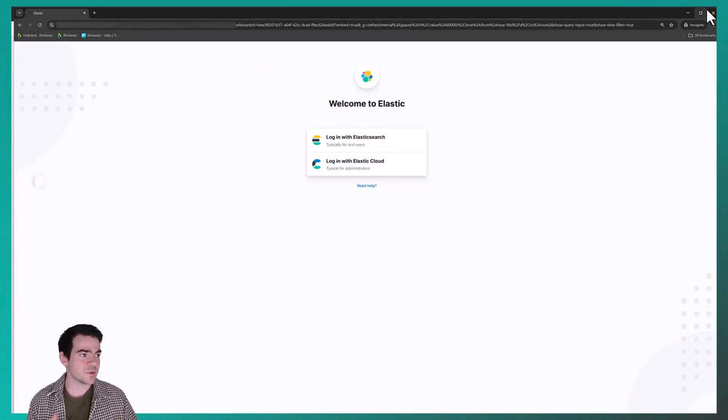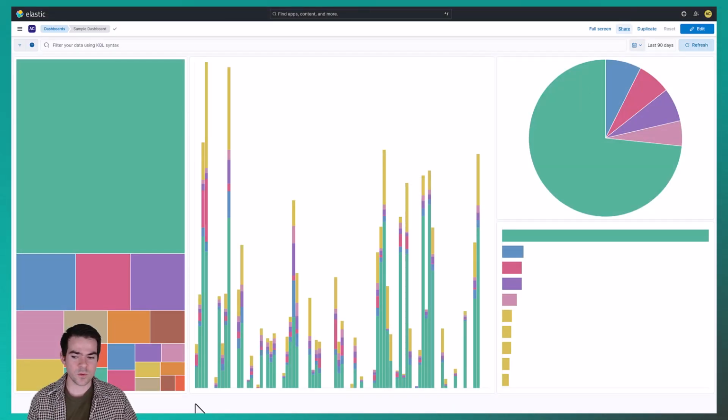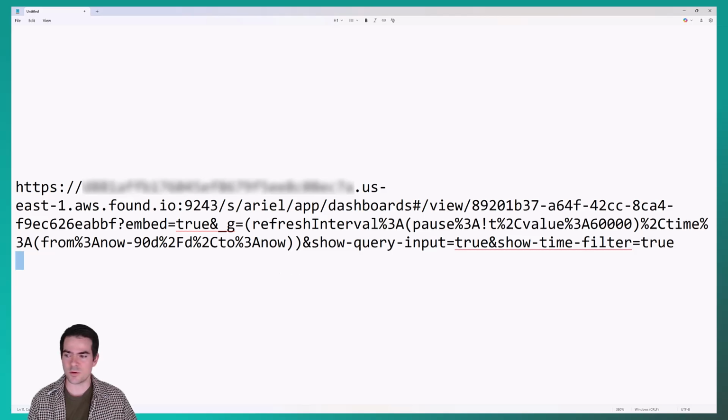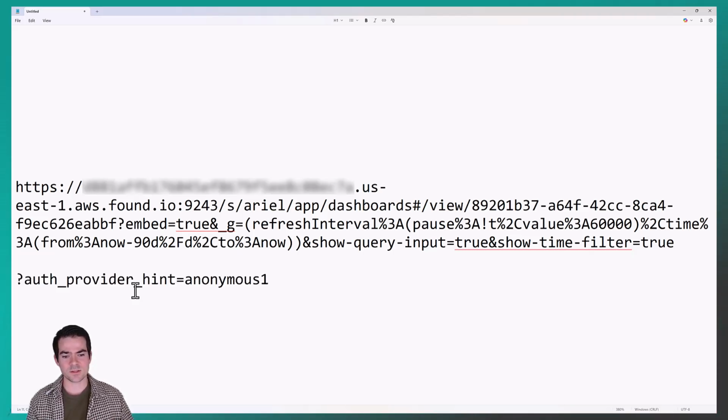What I want to do is to be able to share this dashboard with anyone. We can do that by changing the following thing in the URL. All we need to do is to give Kibana a hint as to what user is viewing this URL. This is what that looks like.